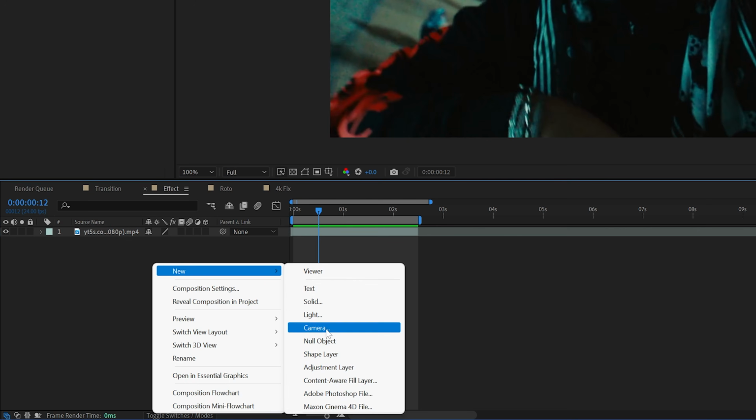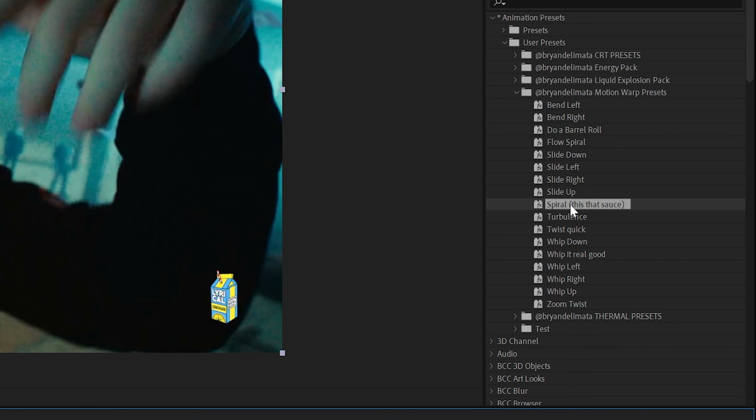But that is transitions. Now, effects is probably the easiest one because you don't have to transition between a clip. You just literally drag it on above a long clip, and then it sauces up your video and adds that motion warp effect to it. So again, for effects, right click down here, add an adjustment layer, and then go ahead and I'm gonna drag on spiral that sauce because this one really is that sauce. This one's so hard. By far my favorite preset in the whole entire pack.